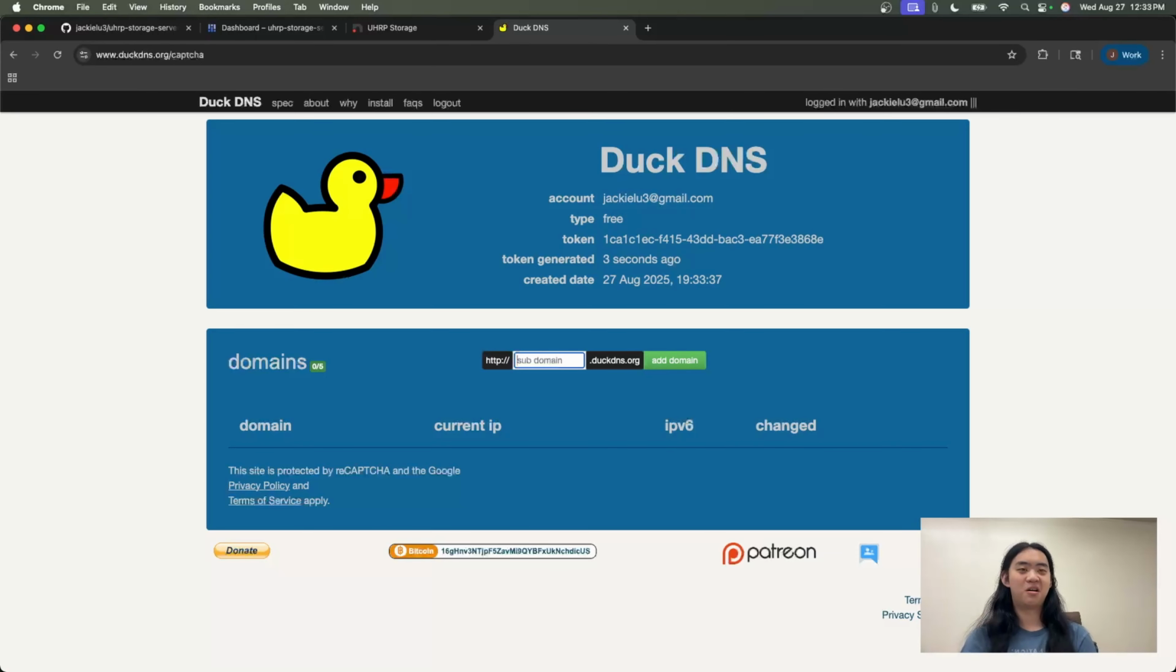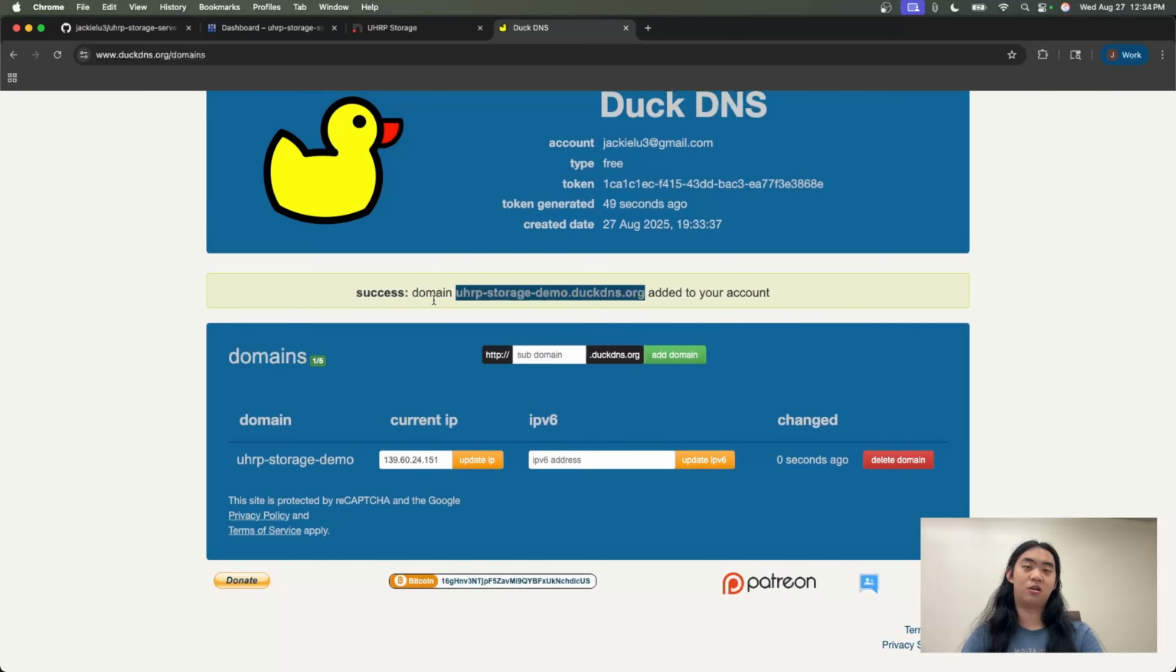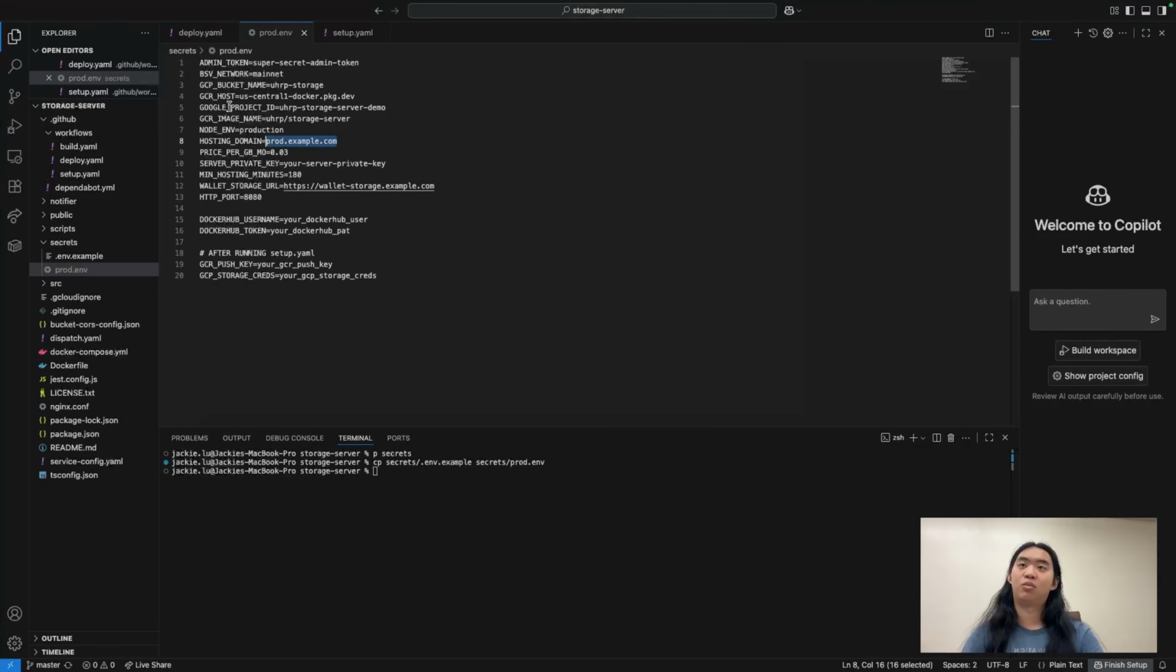Given this is probably not what you will want for an actual deployment of the server, for that you may want to go onto, say, GoDaddy or Squarespace to actually purchase a domain, but this is just a simple free one for demo purposes. Call this UHRP Storage, and then we click Add Domain. Success. So this is the full domain that we will put here as the hosting domain.